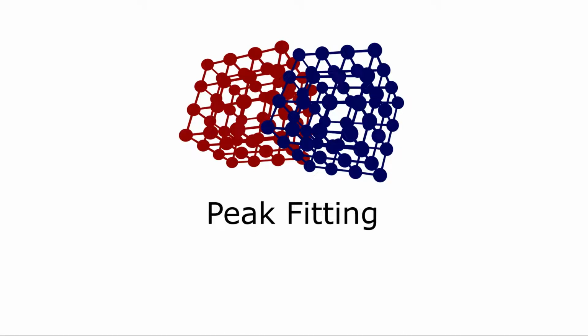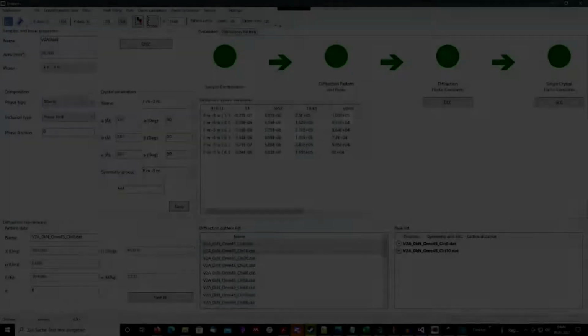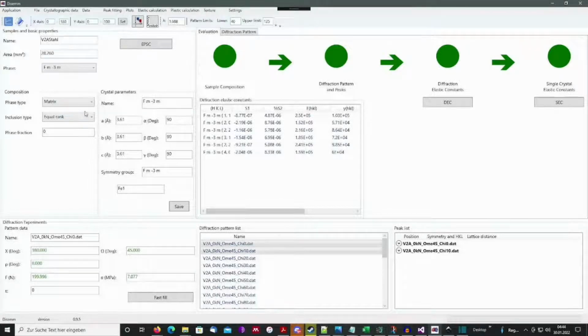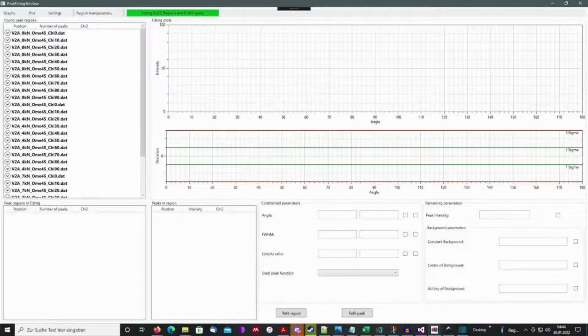Welcome to the second part of this tutorial. In this part I will explain the fitting window of DISEMM. After the first start, the window looks like this.